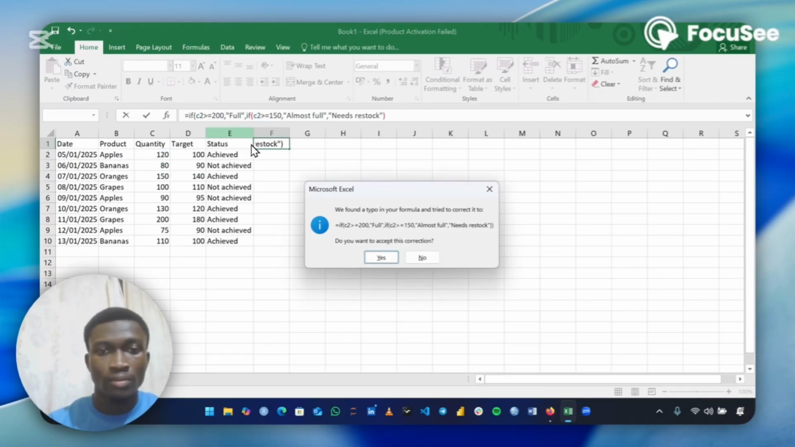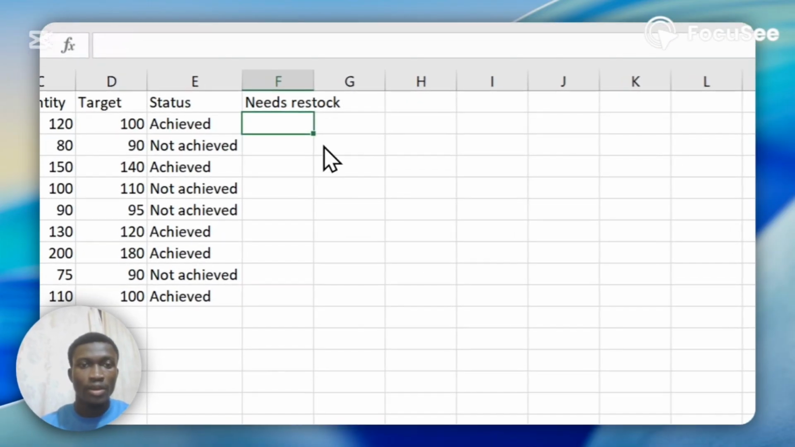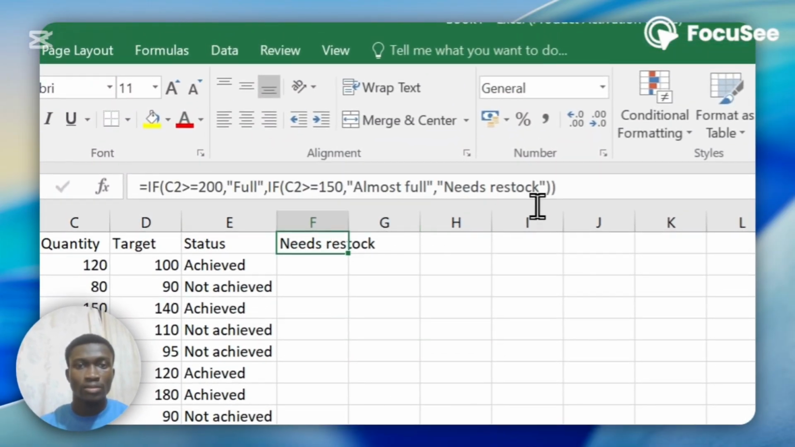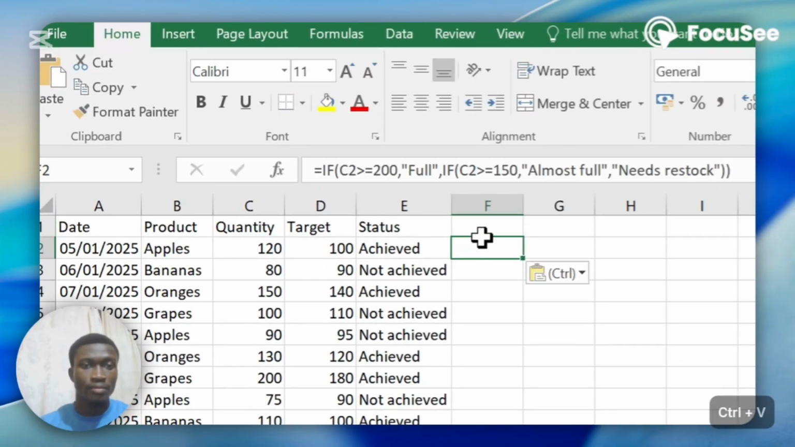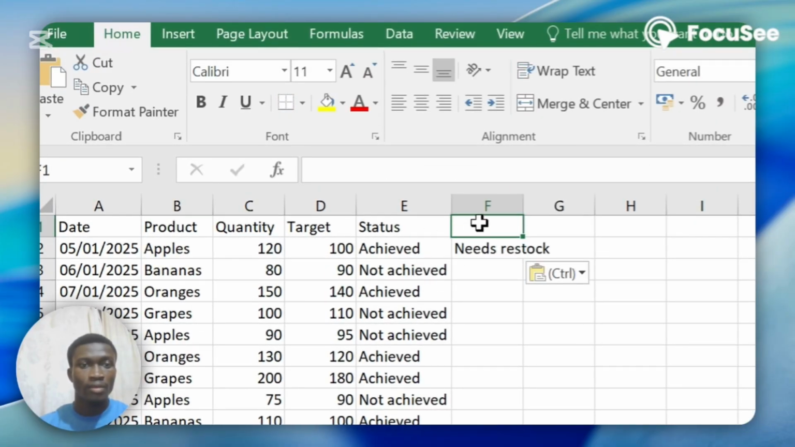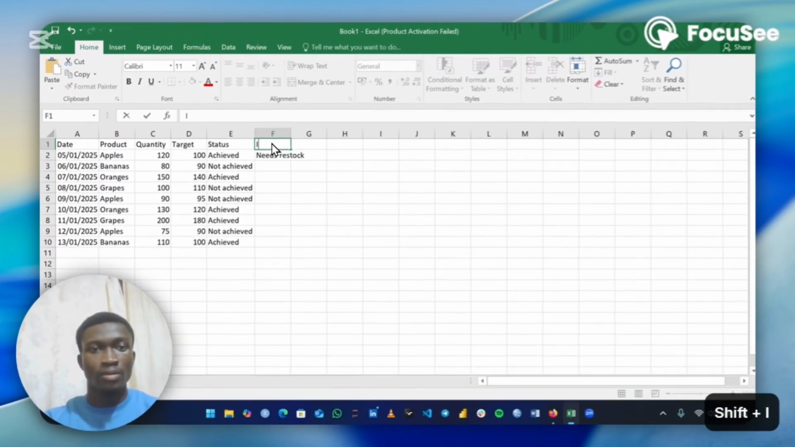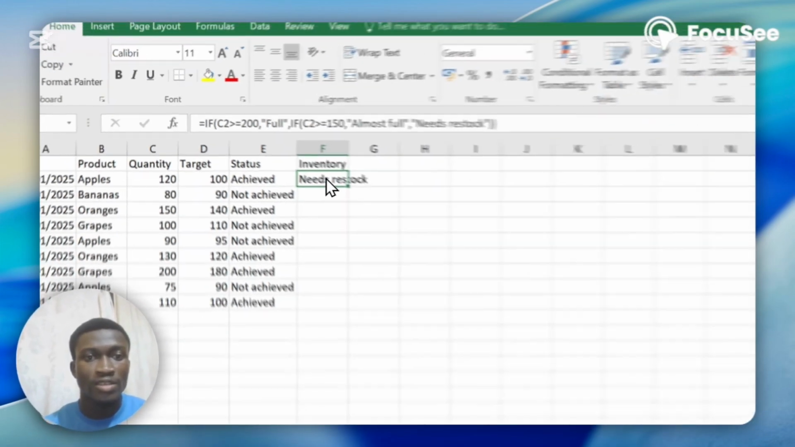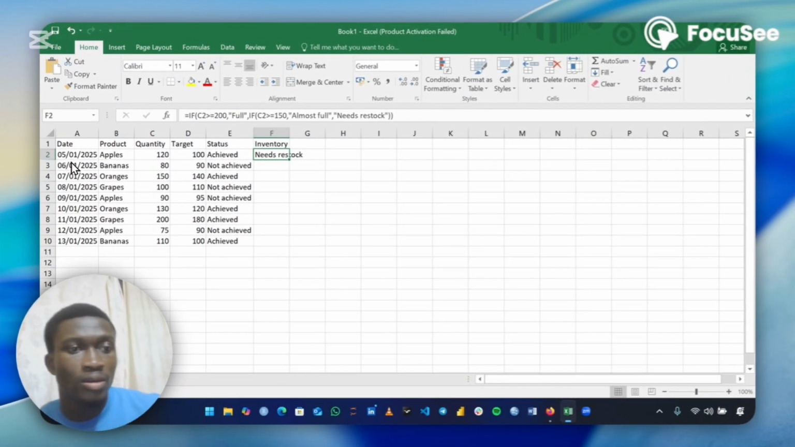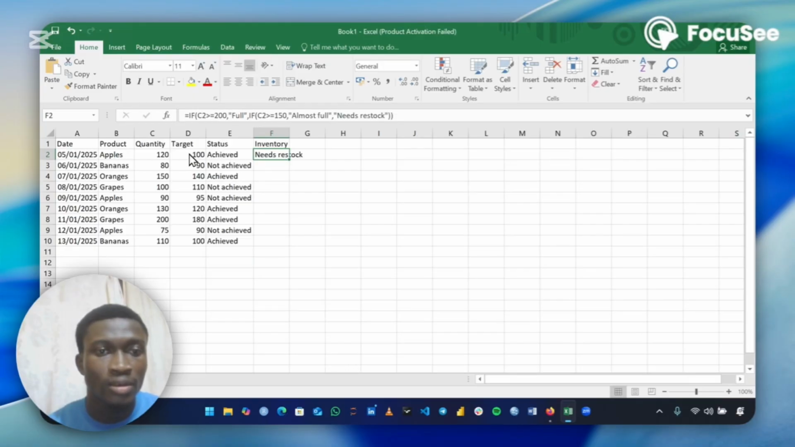Oh, it's because of where I wrote it, it should be here. Okay, so inventory. So for our first output for apples on 5th January, it needs restock because it's less than 150.